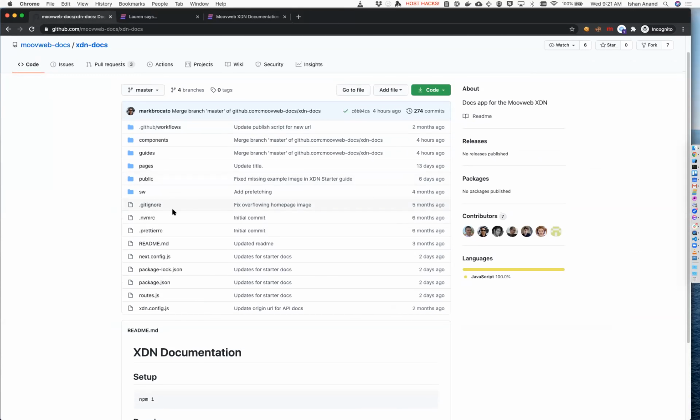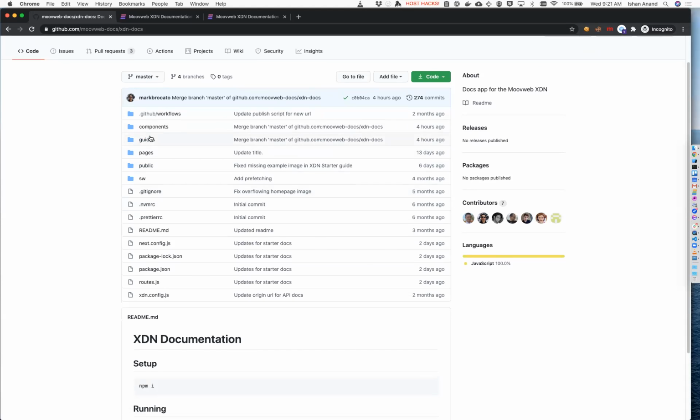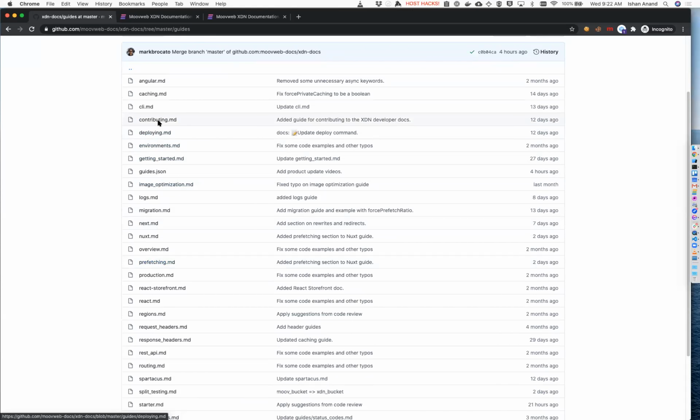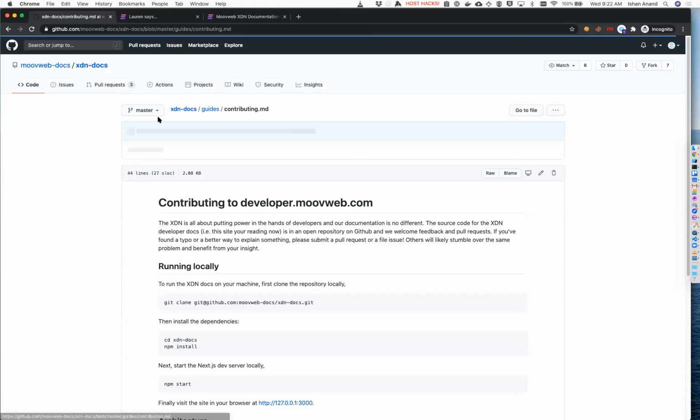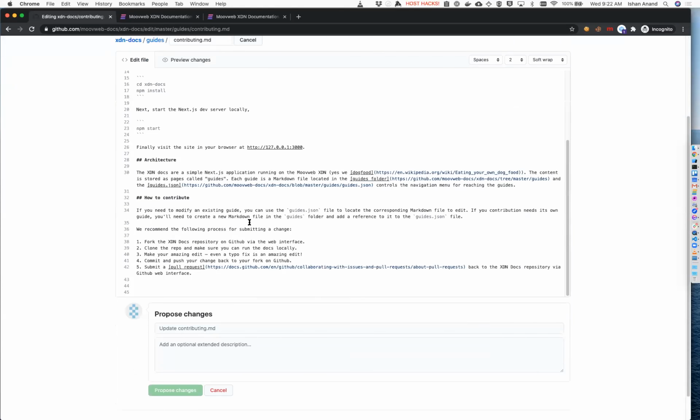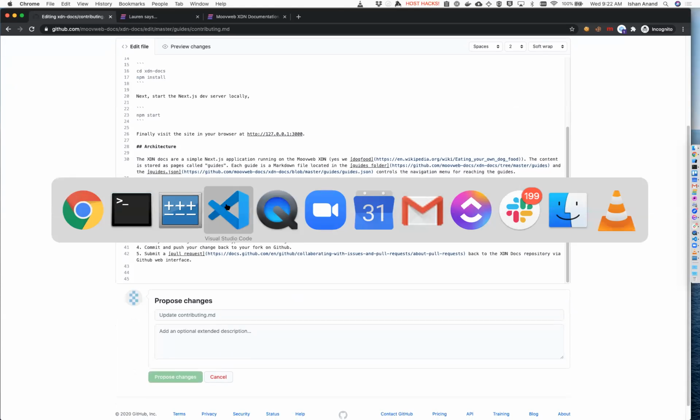Well, you know what, we're going to do it a different way. We'll figure out why that push failed later. We're just going to go in here and go to the contributing guide, and we'll take this change and do it through the interface.